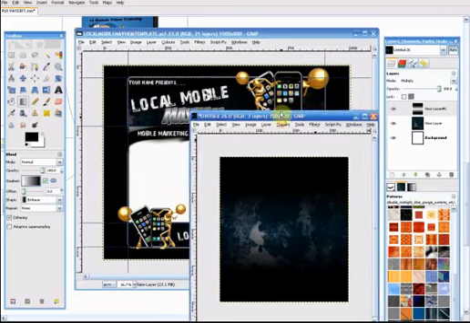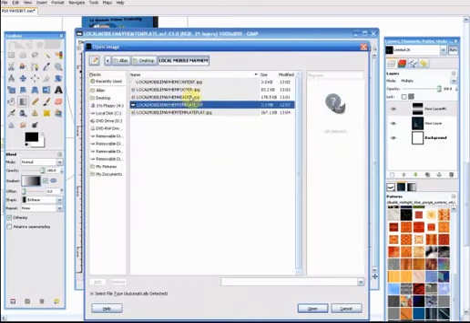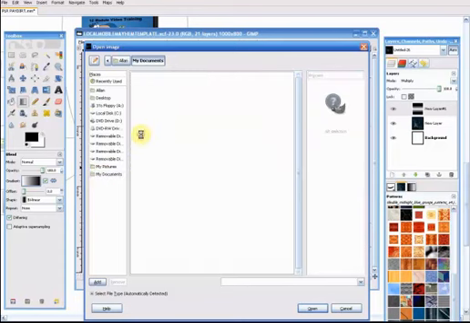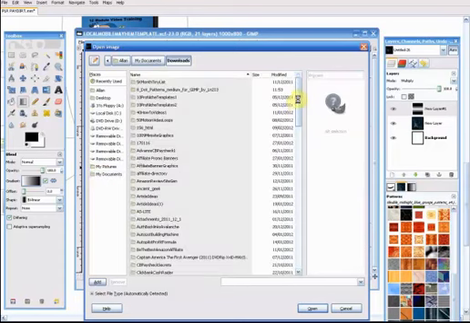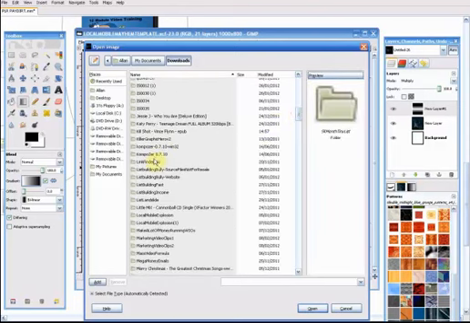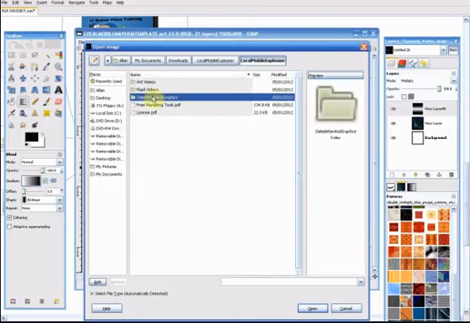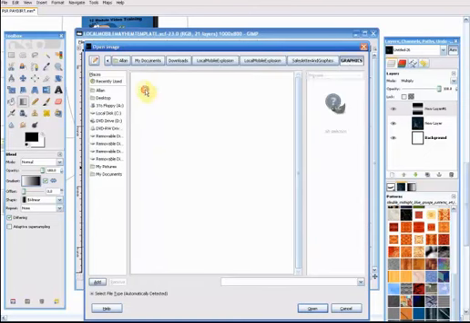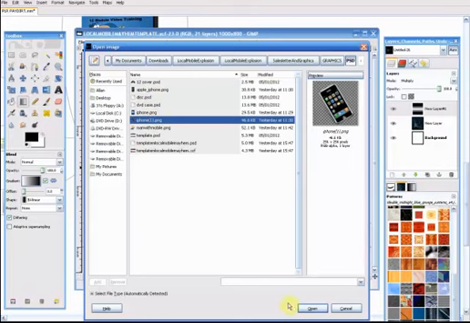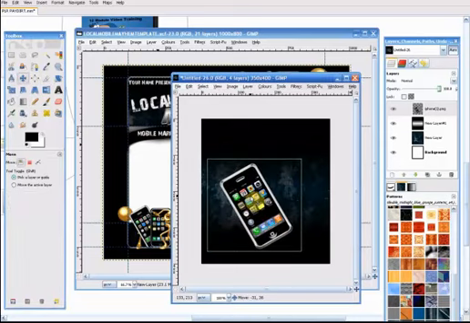We're going to add the mobile phones. So again, this time if we go File, Open as Layers, as before, and if we find where we had the images, so in this case it was downloads, there we go. And there's one of them, and we'll open that up and select our move tool and adjust that.